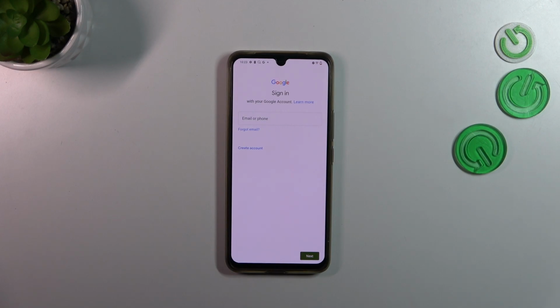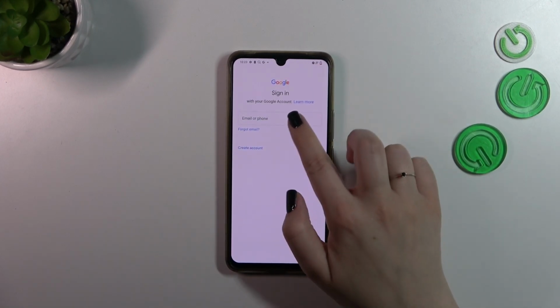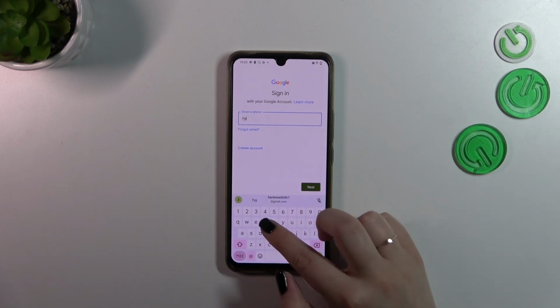What is more, if you've got your Google account added to your device, it will allow you to simply pick it as the backup account, so you don't have to add it again. Here from this step you can create the new account if you do not have your own yet, or simply type your email or phone. So let me do it.